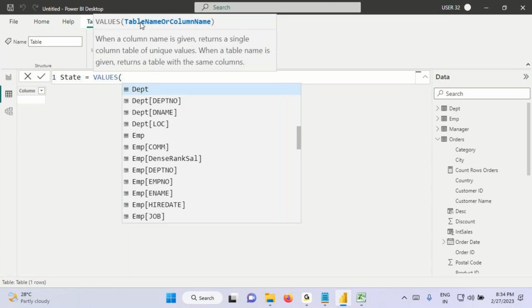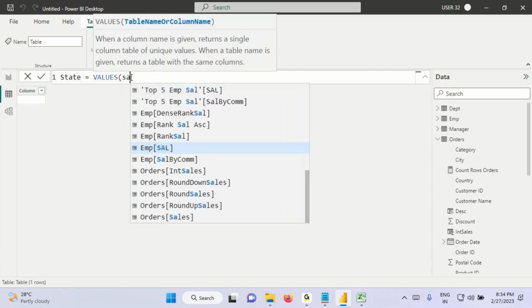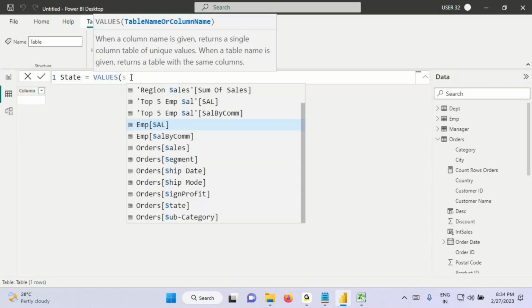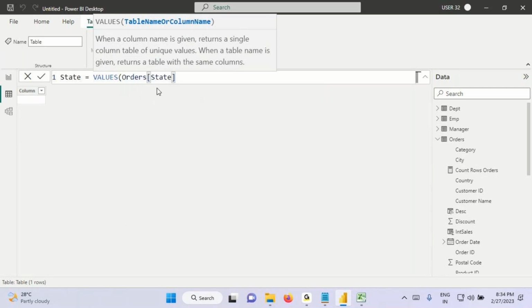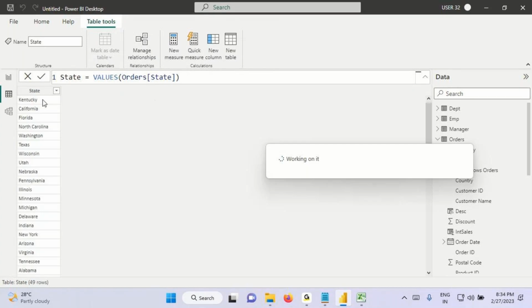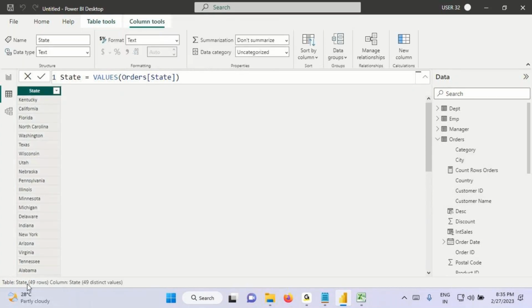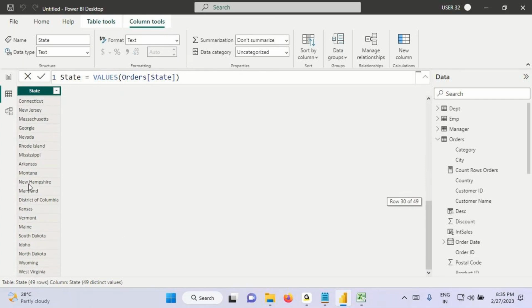Generally, passing a table is not useful here. Which one? Column name. Which column are we planning to pass? State column from the orders table. When I pass it, you'll get a table with only one column. What is the column name? State. How many rows do you have here? Only 49 rows. You will have the distinct states.